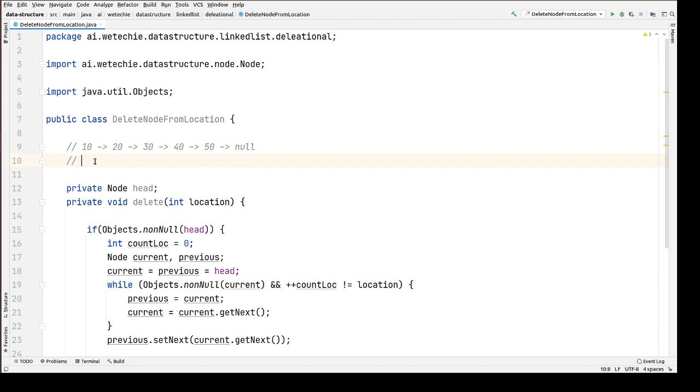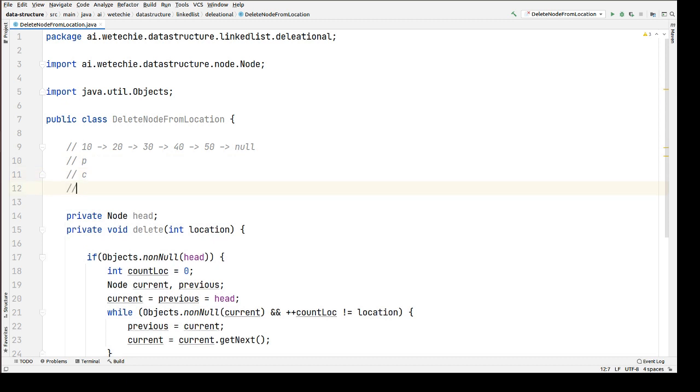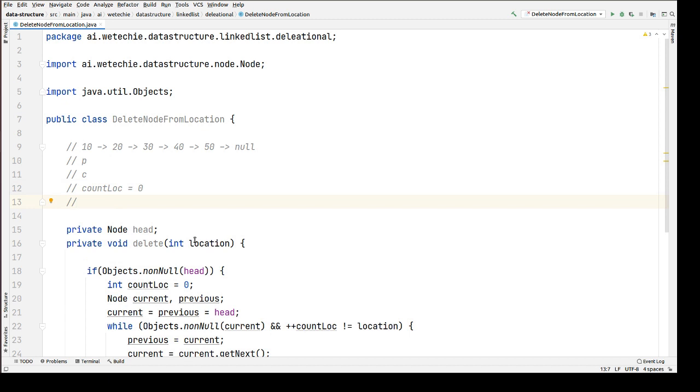Now as we discussed, we're gonna use the current pointer and previous pointer, so both will be pointing to wherever head is pointing. Initially previous will point to head, the first node of this list, and current will point to the same. Another variable we are using is location, and the fourth variable we have is count location. Count location initially has value 0, and another one we have is location.